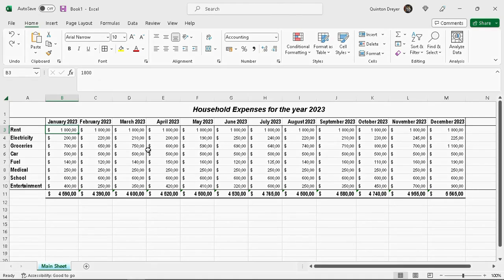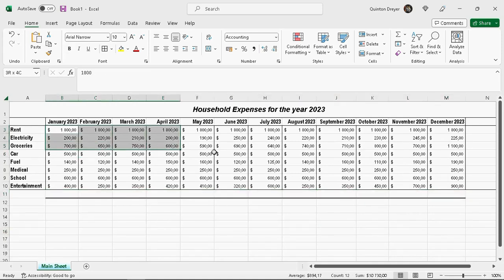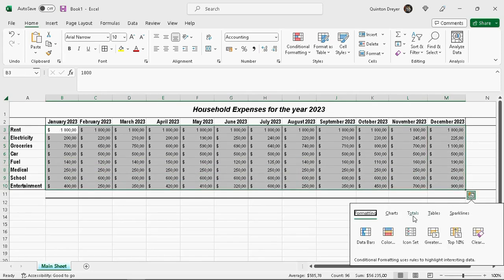In this lesson, I'll show you how to use the quick totals tool that's provided by the quick analysis. So again, to start this, I'm actually going to just delete the totals there. We'll highlight the range of all the values only. Click on the quick analysis. Let's go to totals.